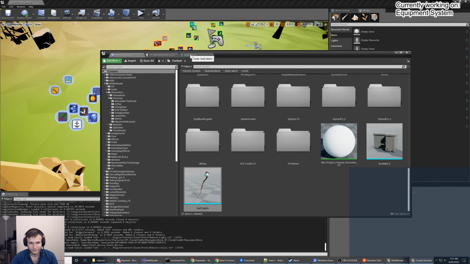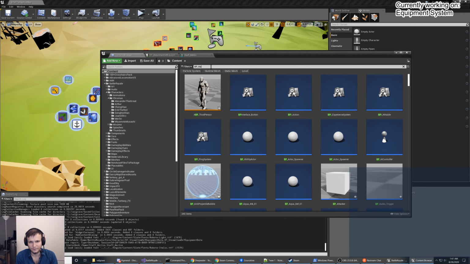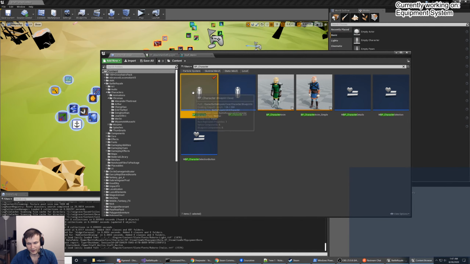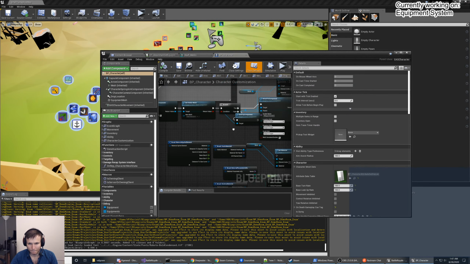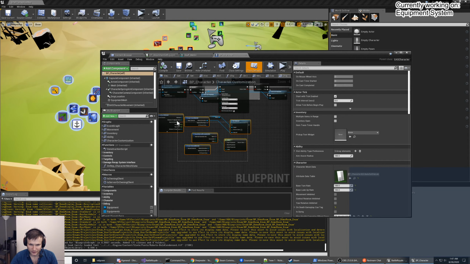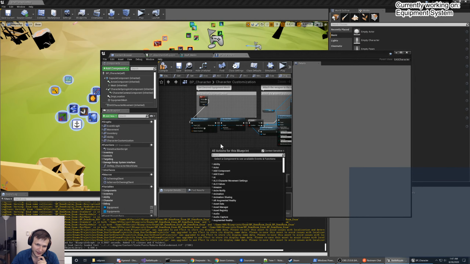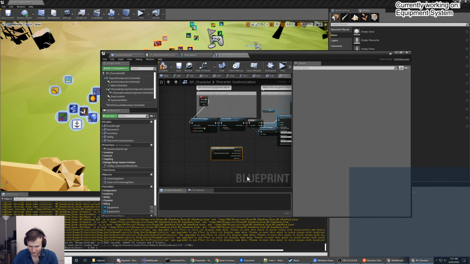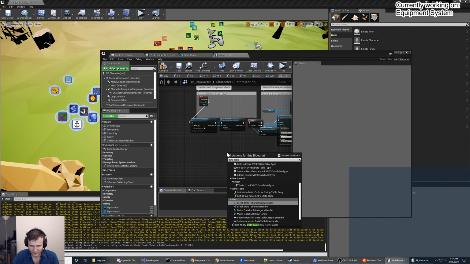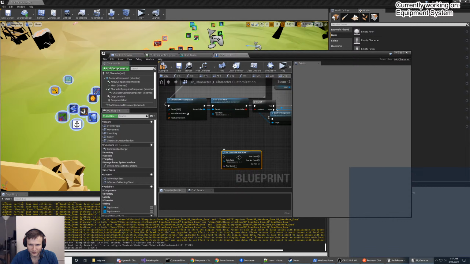Now we can just go to BP character, right? There's lots of trash here. So we would do something like get row from data table. Data table, what is it called? Get data table row, right? And then this would be 1, 2, 3, 4, 5, 6, right?